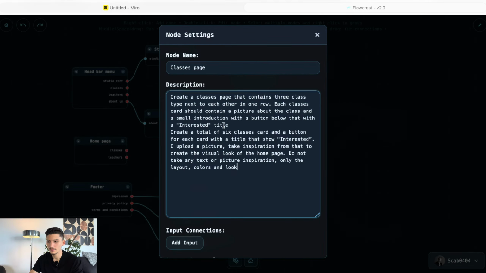Create a classes page that contains 3 class types next to each other in one row. Each class card should contain a picture about the class and a small introduction with a button below that with an interested title. Create a total of 6 class cards and a button for each card with a title that shows interested. I upload the picture, take inspiration from that to create the visual look of the classes page. Do not take any text or picture inspiration, only the layouts, colors and look.